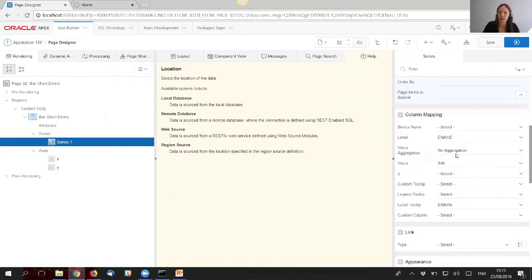So here I have my column mappings as I've defined, including a number of additional attributes that you won't see in the Create Page Wizard. You get a subset, essentially, when you're working with the Create Page Wizard.